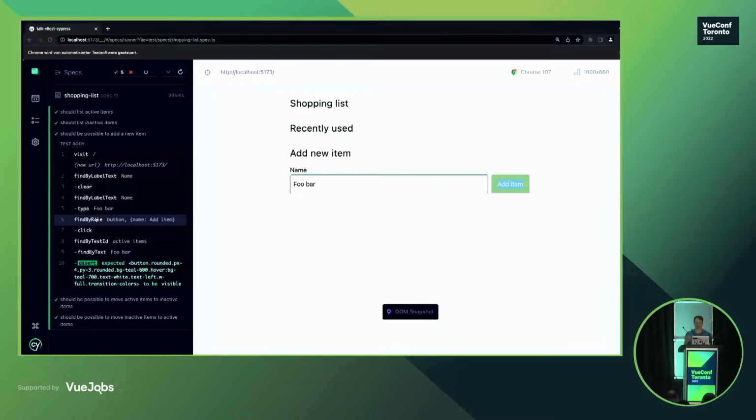This is for accessibility reasons, to make sure that we're actually using the correct HTML elements. And as we can see again, Cypress is able to find this button, and then we click it, and we can actually see where Cypress is clicking.